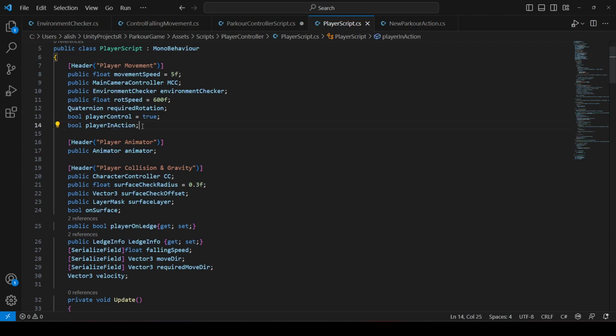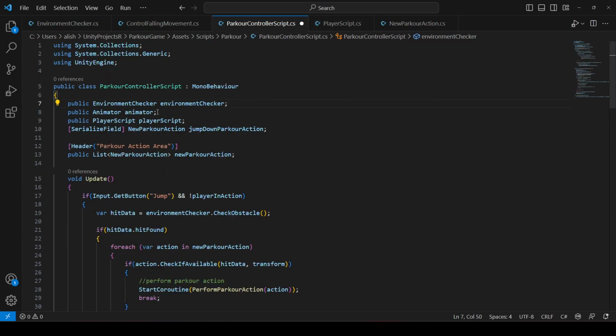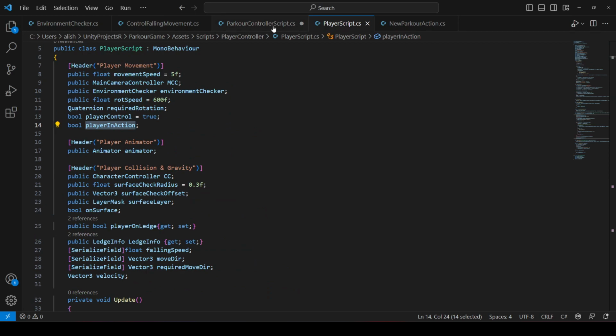And now this time we will be making this player in action a property, because we will be needing this in our project in order to check if the player is in action or not, okay? For example, we will be needing this player in action in our parkour controller as well, since we cut this from here, and as you know it needs the player in action right here. So we will be passing this player in action from this player script to our parkour controller script, okay? So let's make this a property.